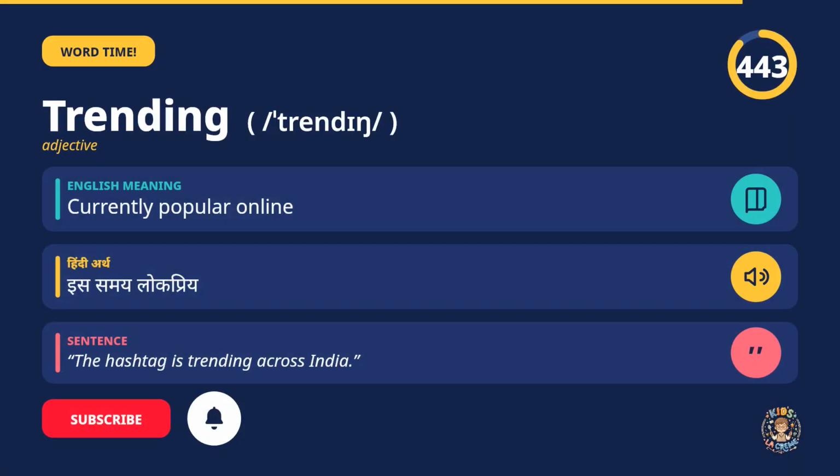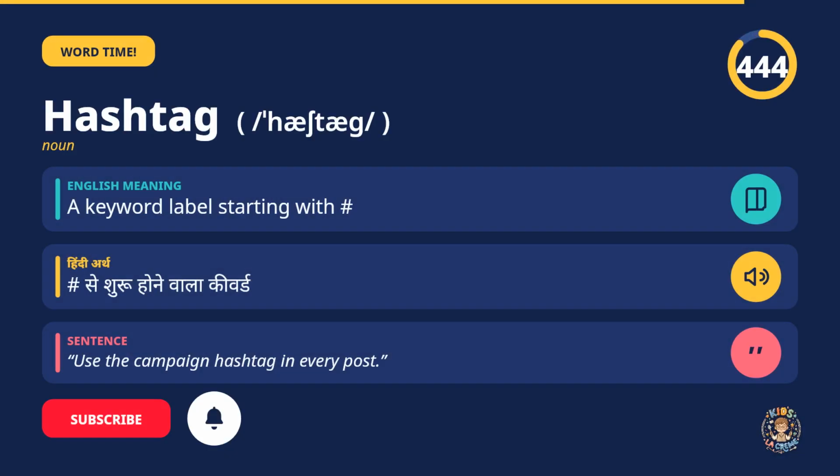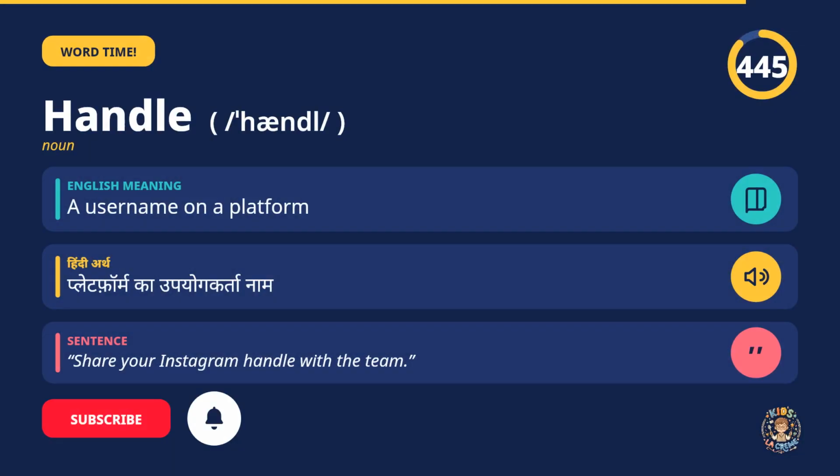Trending. Currently popular online. The hashtag is trending across India. Hashtag. A keyword label starting with hash. Use the campaign hashtag in every post. Handle. A username on a platform. Share your Instagram handle with the team.